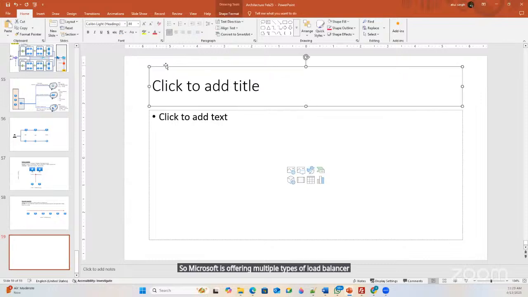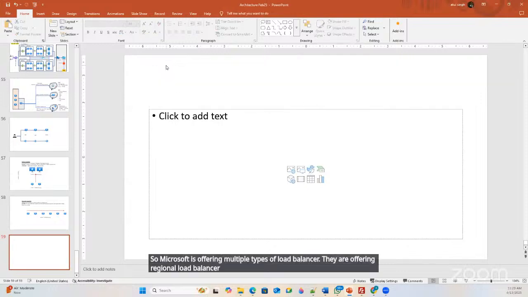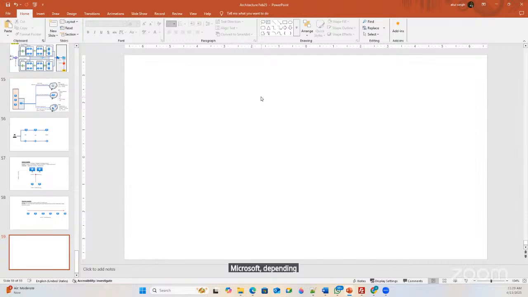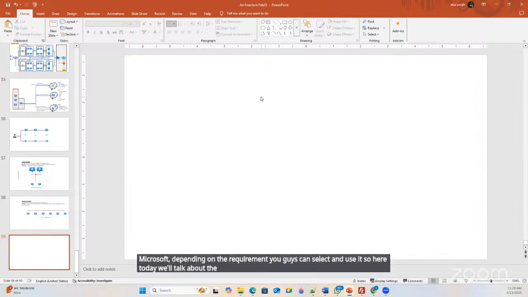So Microsoft is offering multiple types of load balancers. They are offering regional load balancer, local load balancer, public load balancer, infra-based load balancer, and platform-based load balancer. So multiple types of load balancers are offered by Microsoft, and depending on the requirement, you can select and use them. Today we'll talk about the load balancer only. Suppose I have a requirement.